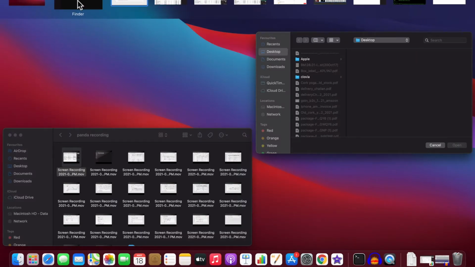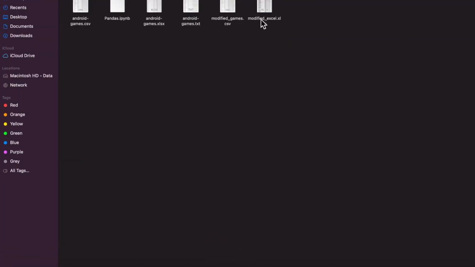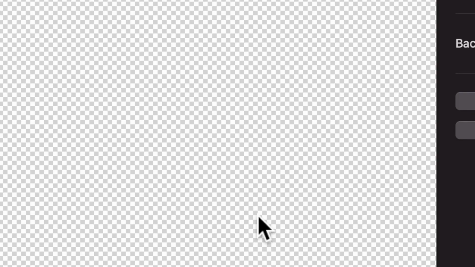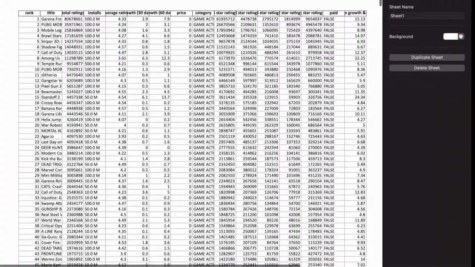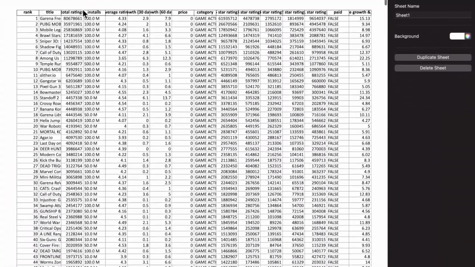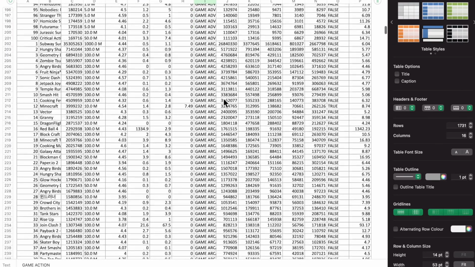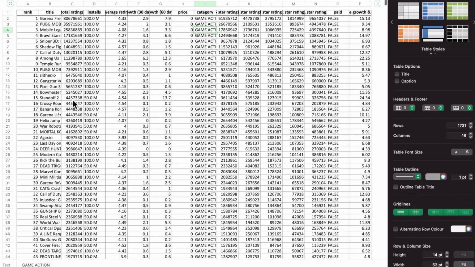Now let's check our folder. Here you can see the modified_excel.xlsx file. Let's load it up, it will take around 5 seconds. There you go, it's been loaded, and now you can see our xlsx file has been loaded. Rank, title, total ratings, and there you go, each and every category as well, action, and then arcades, and lots and lots of games here. So this is how I can use xlsx files to save a data frame to an xlsx file.